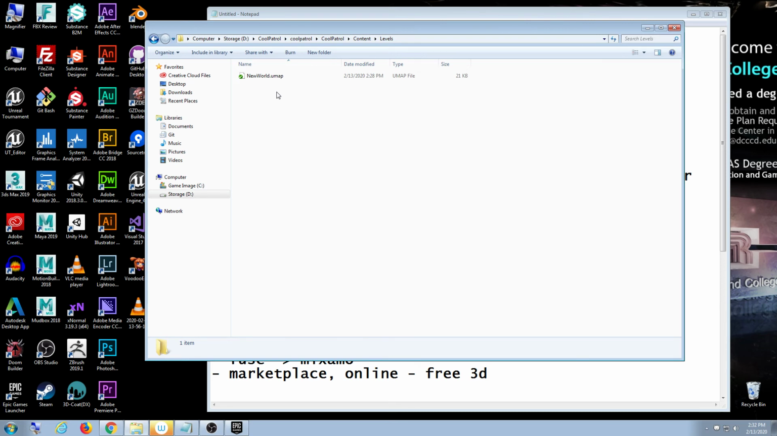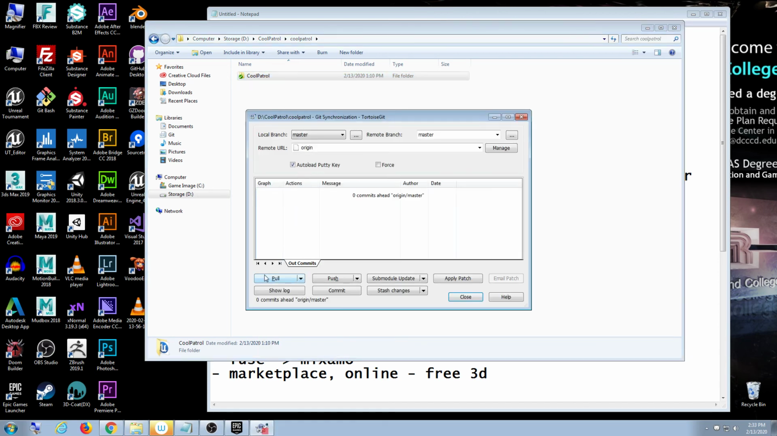In order to do anything in GitHub, you need to be closed out of Unreal. So close out of Unreal, right click on the green Cool Patrol folder, do a revert, and then do a git sync pull. Right click, TortoiseGit, revert. All the way down. Yeah, if you have red, just revert. What reverting does is it pulls the files from the server that are correct over your local files. If it's green, we pull though, right? Yeah. If you have a green Cool Patrol folder, right click on it, git sync, and pull.